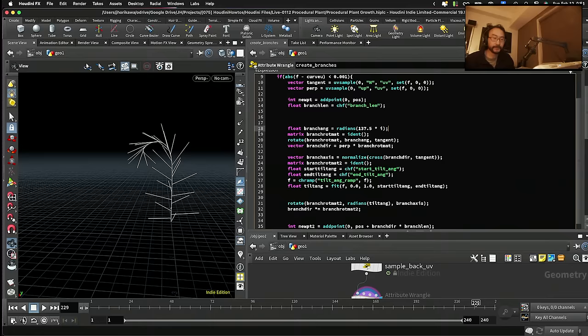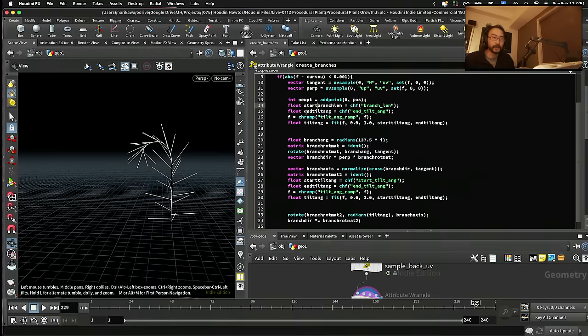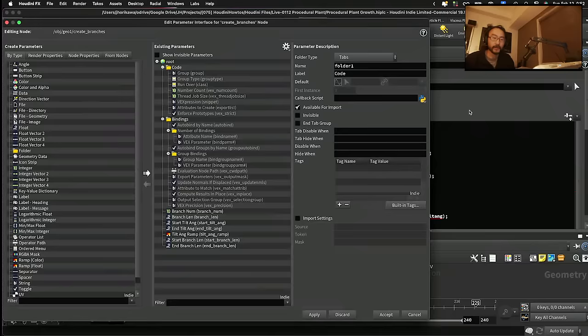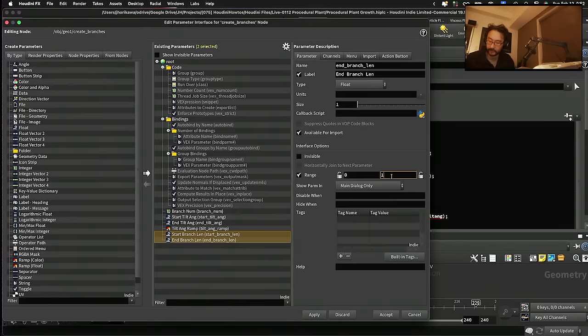And decide. Start branch lengths, branch lengths. All right. Okay, going back, remove this one. Not sure what the maximum will be, let's say 5 for now.